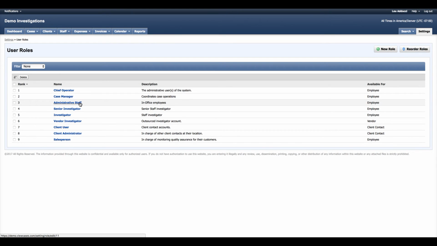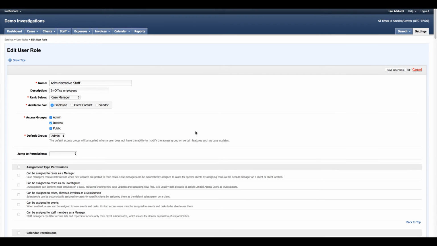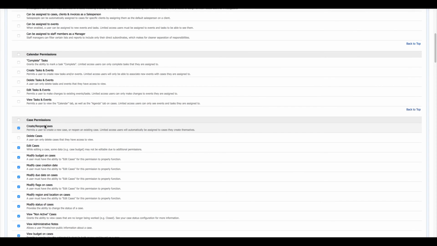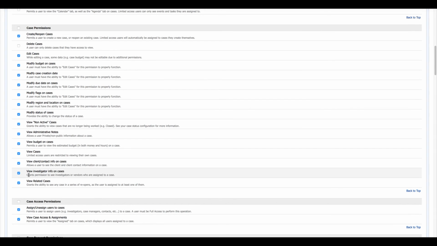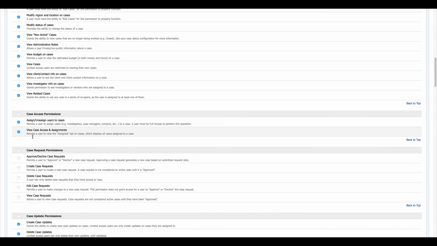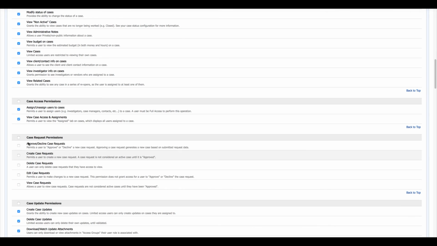So in this scenario, I'm going to take a look at my administrative staff. The way that I have them set up is I have them having the permission to create cases and modify cases in several different ways, but I have removed their ability to create case requests, mostly because I don't want them to be confused as to which one to use. So you can see I have all the case request permissions unchecked. If I wanted to allow them to do case request permissions, obviously I would check what I need them to do and save it, but I like this the way it is.